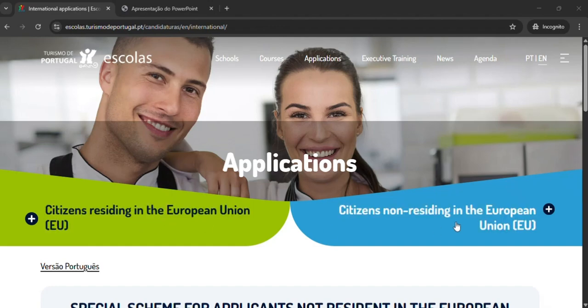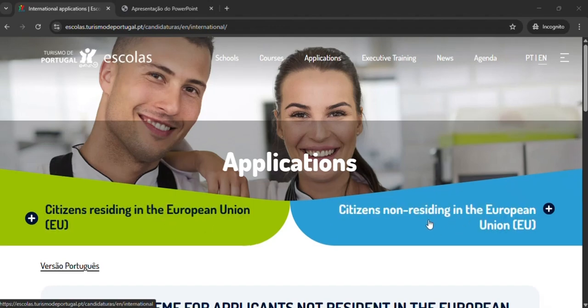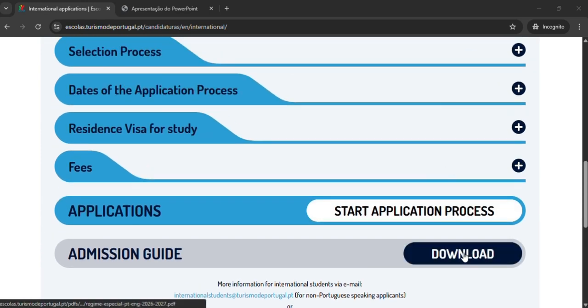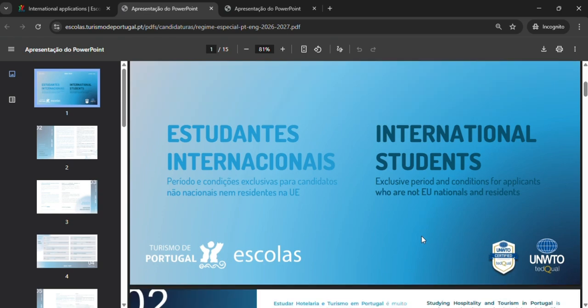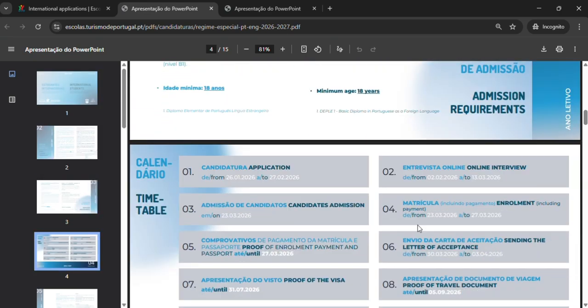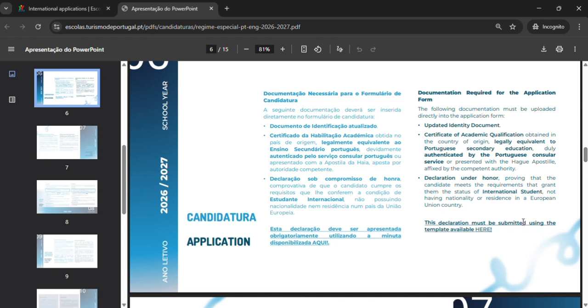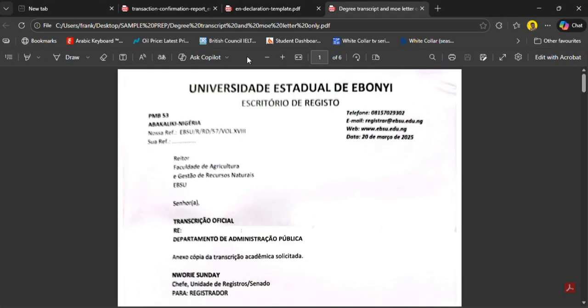So this part is for EU citizens, and this other part is for non-EU, which is international students. There's one form I want us to look at, which is under the admissions guide. You are going to download the declaration form from this admission guide here, and you're going to fill out the form and keep it. You will need it later in the course of this application.